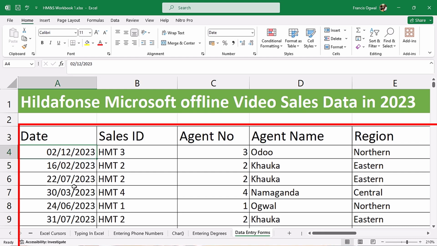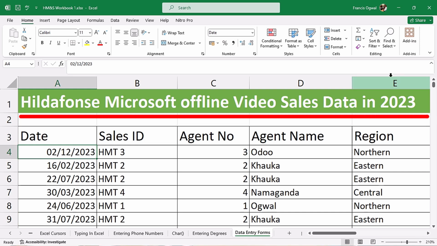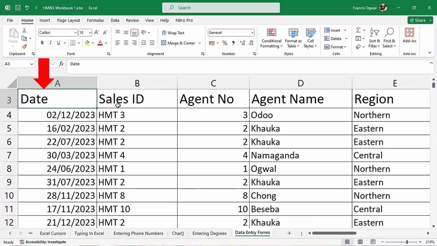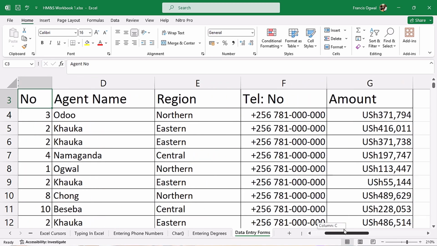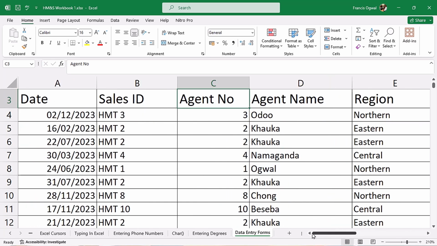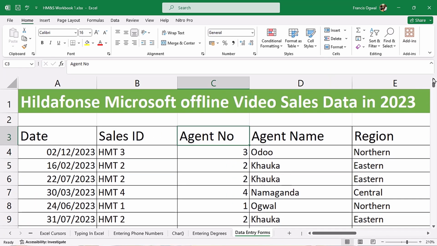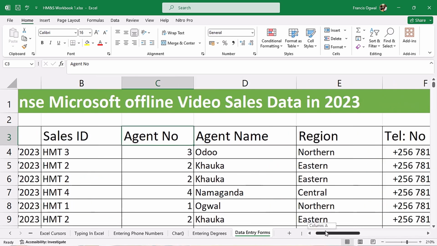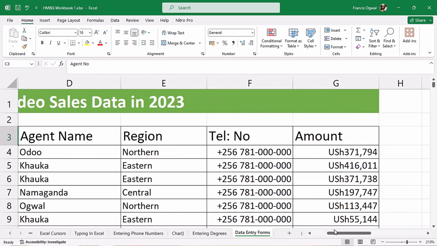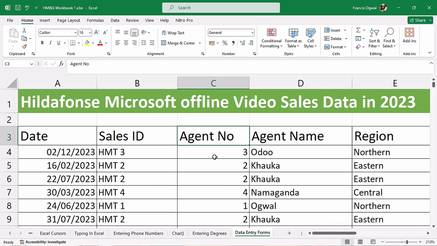So we have this huge table showing Ildefon's Microsoft offline video sales data in the year 2023. It has very many columns: date, sale ID, agent number, agent name, and it goes on to this side up to amount. So it's actually a little bit huge. If you're entering it like that, it might be very difficult because sometimes you need to scroll to get to some other columns. So we want to see how best we can enter data having very many columns in Microsoft Excel. The best way is to use what is called the Excel data entry form. So let's see what we mean by data entry form.